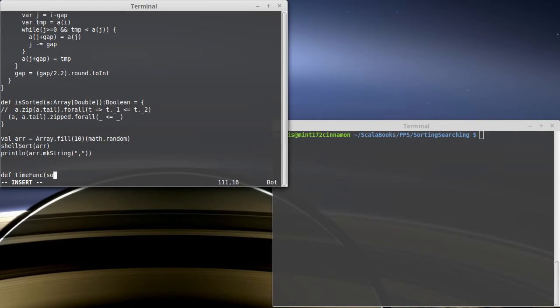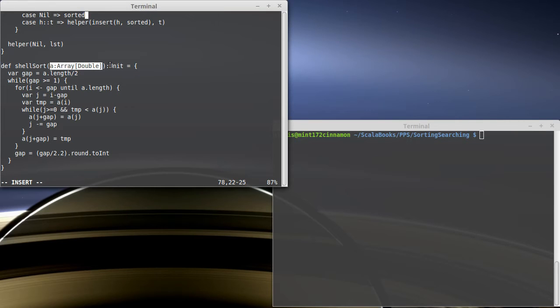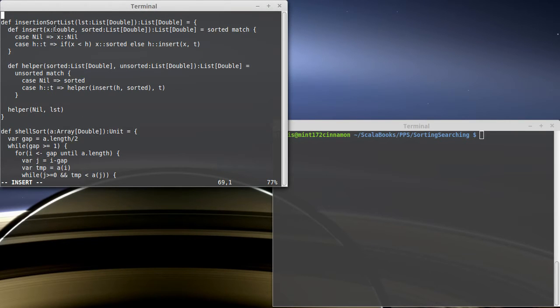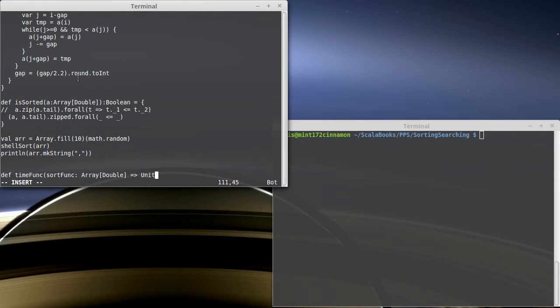Now, in order to make that work, the sort function, whether it's bubble sort or selection sort or insertion sort or a shell sort, has to be passed in. And this is something of type array of double goes to unit. That's the signature for all of our sorting functions. So whether it's the shell sort, takes in an array of double, gives back a unit, or the insertion sort, bubble, and min sort are the same. So we're going to pass in that, and we're also going to pass in the array that we want to do the time testing on.